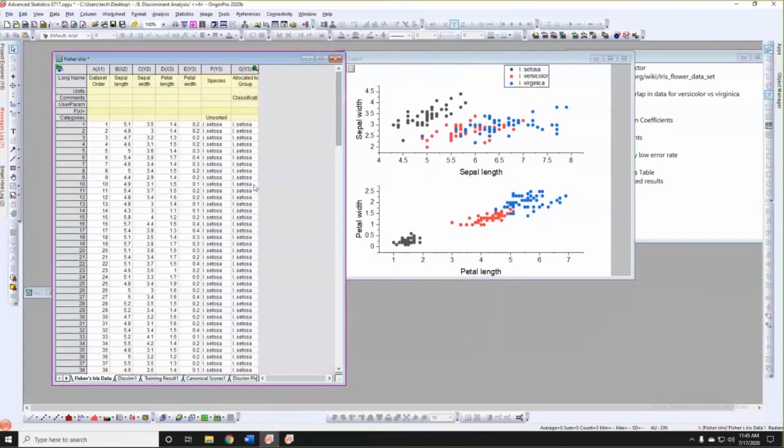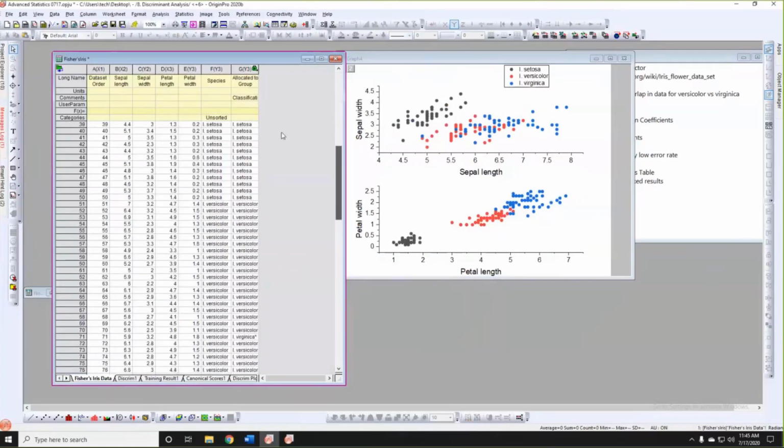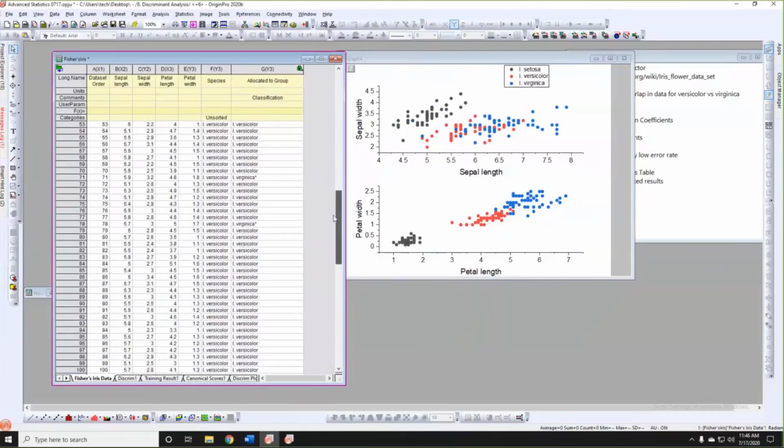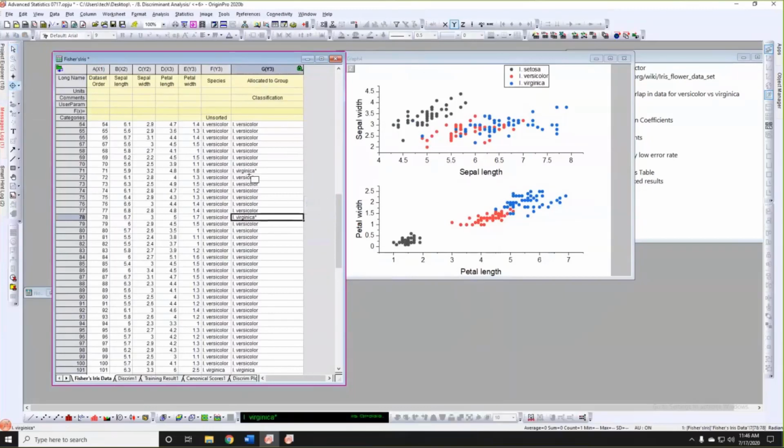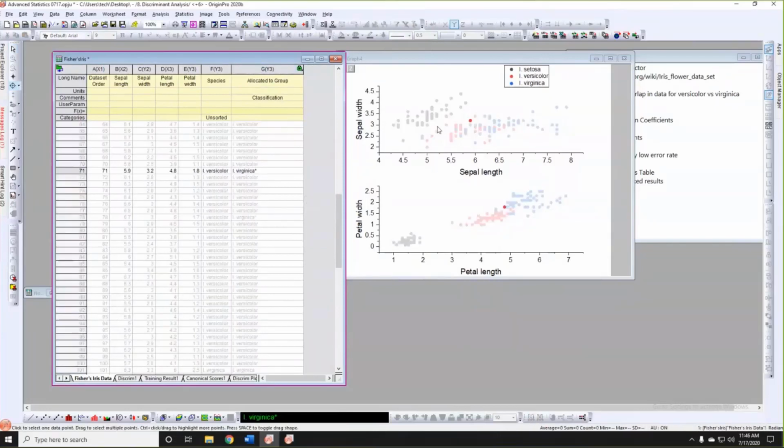Because this column, let me increase the width, has the information about which ones are misclassified, let me use this data highlighter tool. Let me just choose the misclassified ones, and you will see the symbol on the graph is highlighted, so we know this point is misclassified. Okay, and we can choose the other ones.